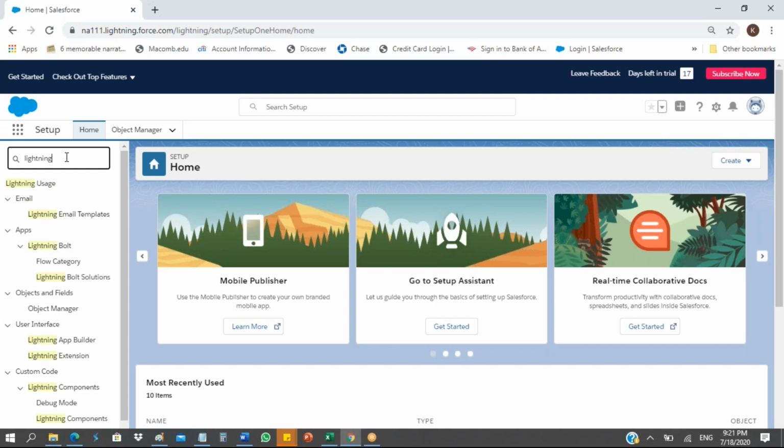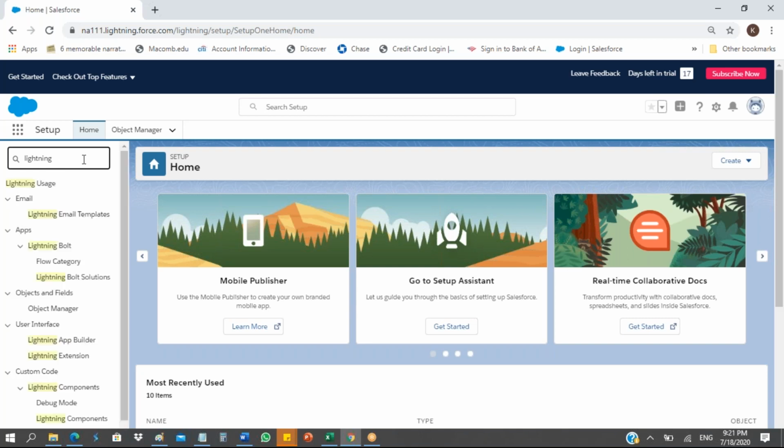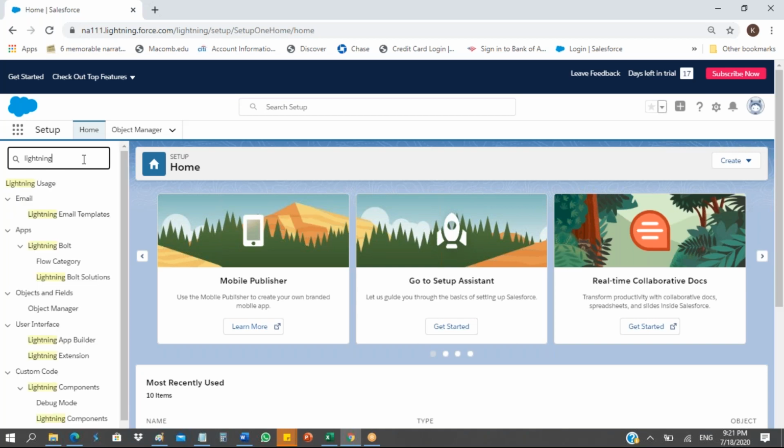Look for lightning space experience. Type lightning experience. This is the reason why we always suggest not to go for the trial versions.